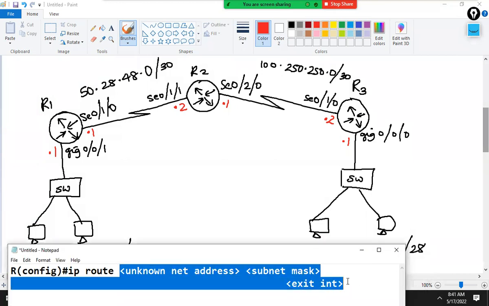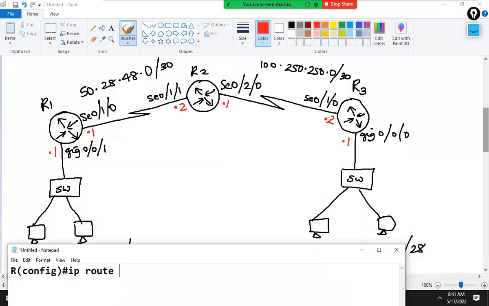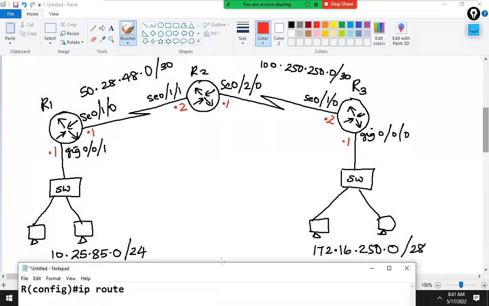IP route 100.250.250.0. Is it 100.250.250.0? So I told you, yes, it is unknown network information. Okay, I'll come to those things. I know. So I told you we can go with the packet flow.